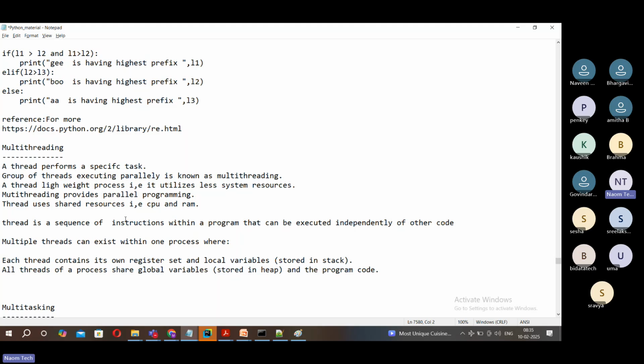What is a thread? What are the different types of methods available in threading? All that we discuss step by step. When we talk about a thread, a thread is a process which performs a specific task. And what is multi-threading? Simple. A group of threads executing parallelly is known as multi-threading.